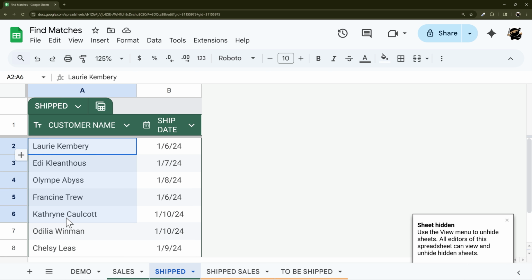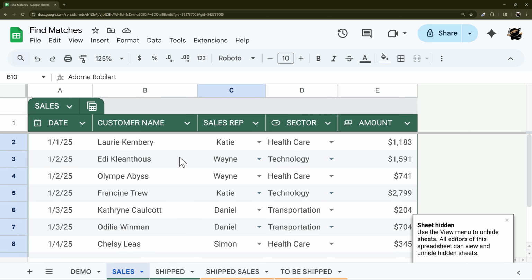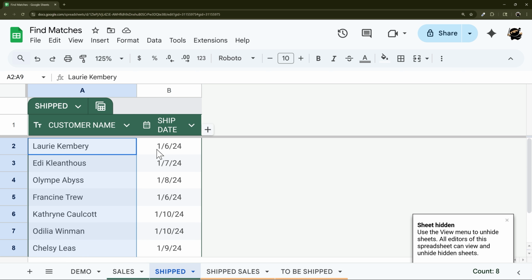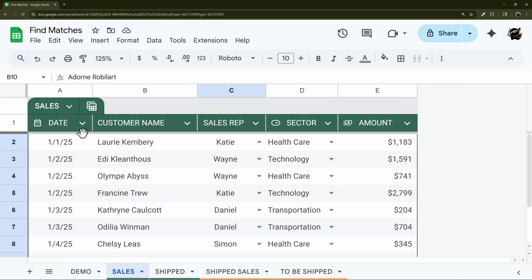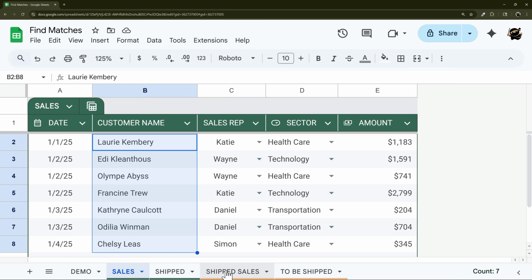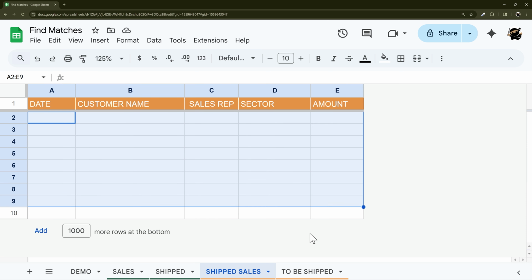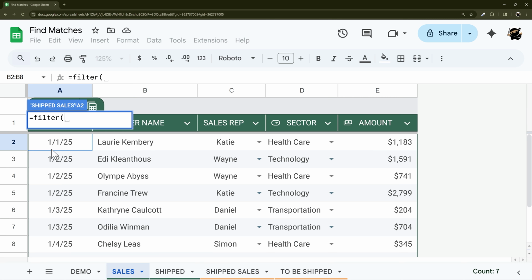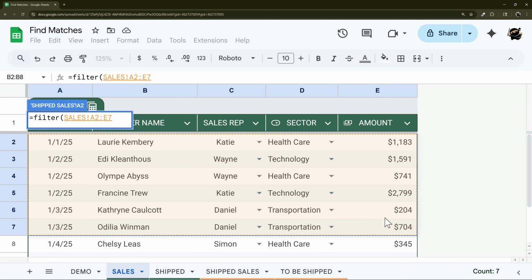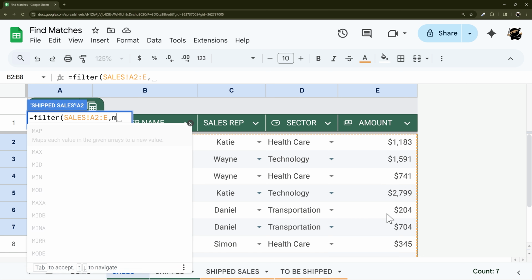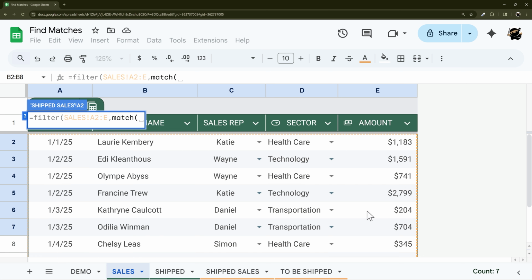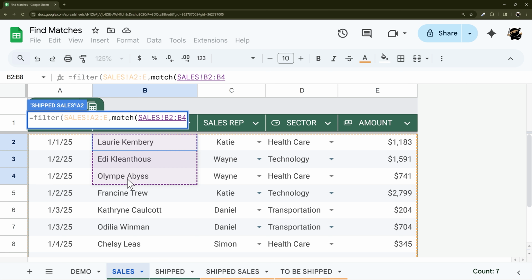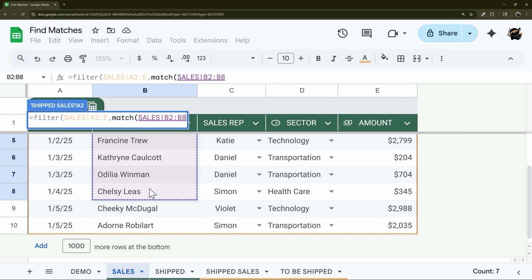So here we have a list of shipped. You can see we don't have all the data. We just have the name and when it was shipped. So we want to take this list of sales and pull it through to, is it shipped or does it still need to be shipped? And so here we're going to do our filter and go back to our source data, which is our sales. Select the whole thing. And then we're going to do our match. And we're going to do our name field this time. And make sure we go all the way down.